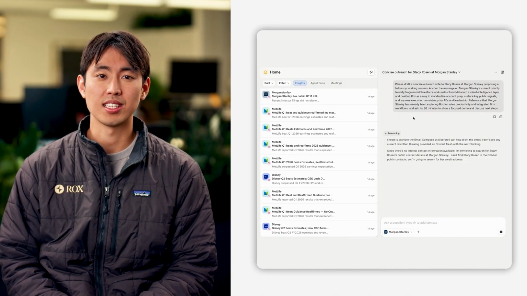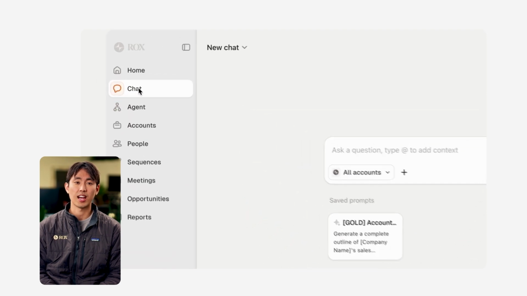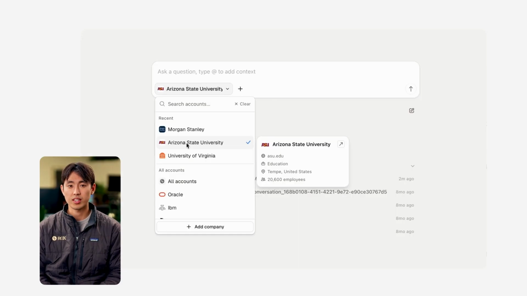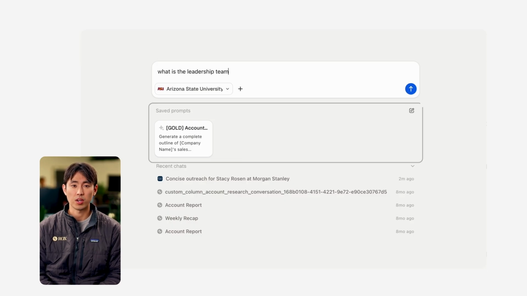You can access the chat in the sidebar throughout the product or access the full screen version by clicking on the chat icon in the nav bar. Each chat session is tied to a single account, so the Rocks agent knows to search using the account's context. Just search for the account and type your prompt. You'll also see suggested prompts below the search box, which are common use cases your team might rely on.